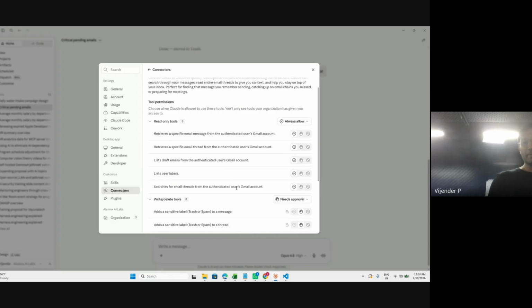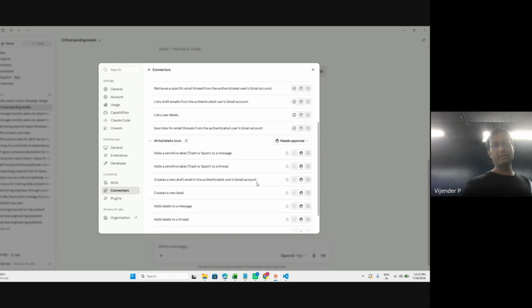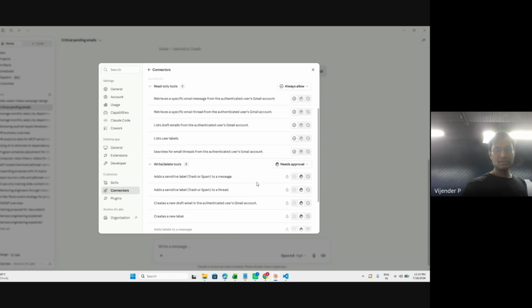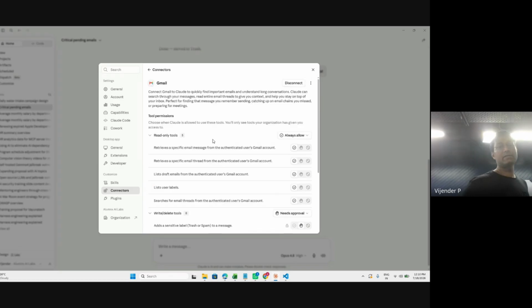Is there a send email? Does it send an email? Create a draft, right? Where is that? Create a draft email in the authenticated user's email account, correct? The best it can do is create a draft mail. It cannot send an email, right? So however powerful Gmail may be, the limitations of this connector are limited to these tools. That's it. You cannot do anything beyond this.